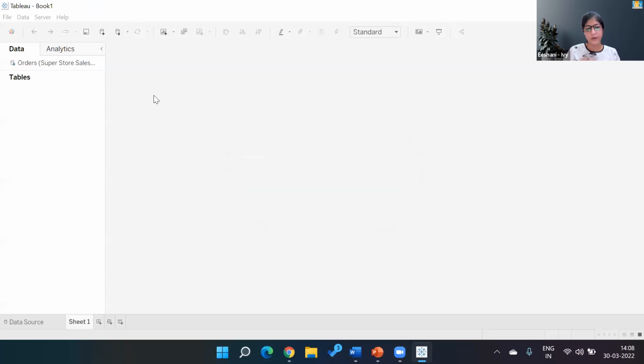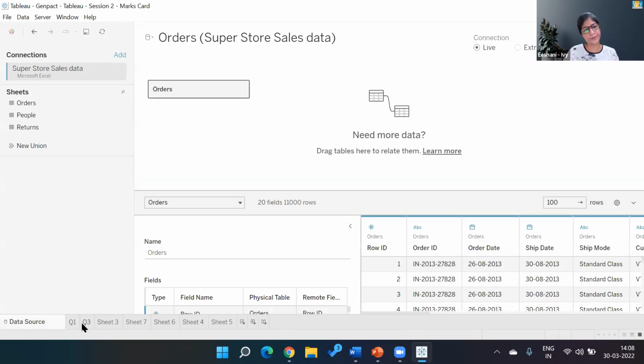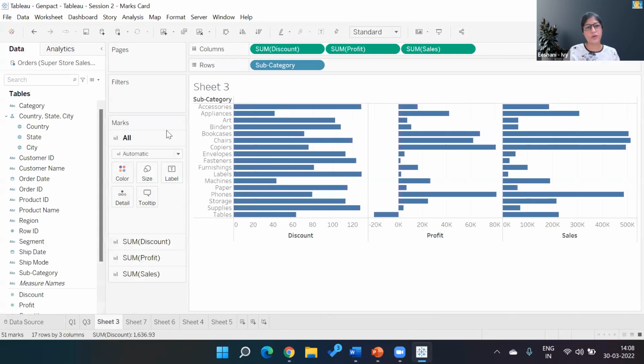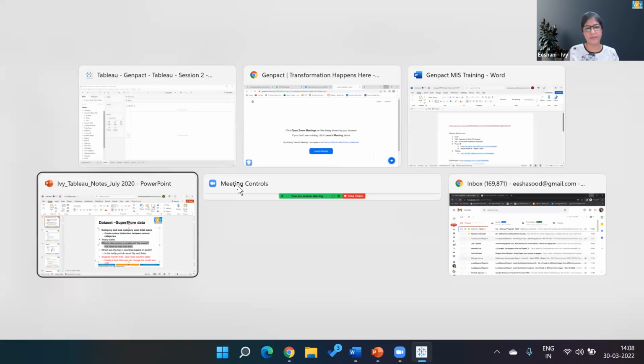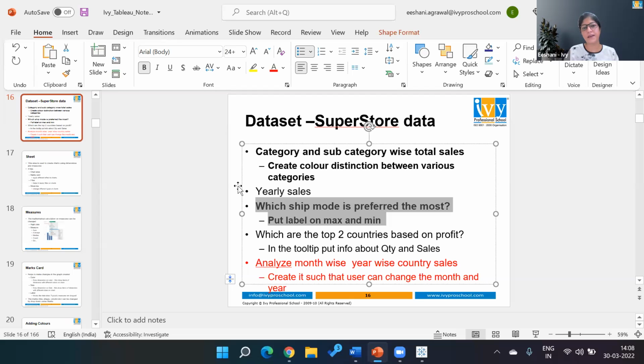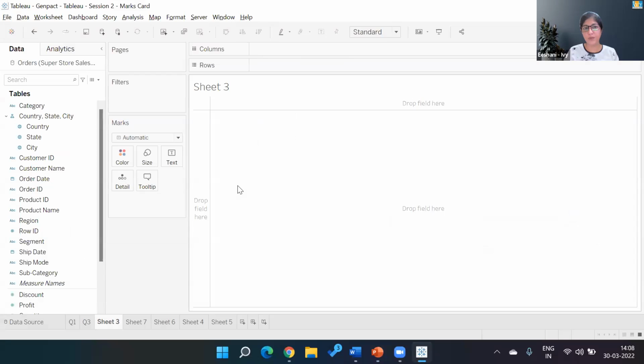So for example, over here, let it open. Let's do one thing. In question number 2, it says I want yearly sales, right? If I say I want yearly sales, which fields will you be dropping in this visualization? Which fields would you be working with? Order date and sales.